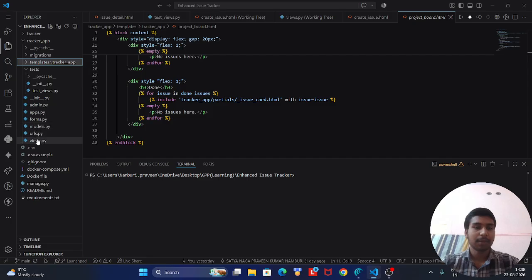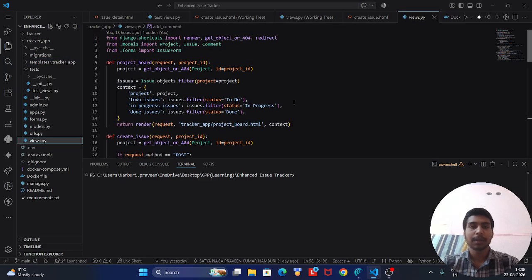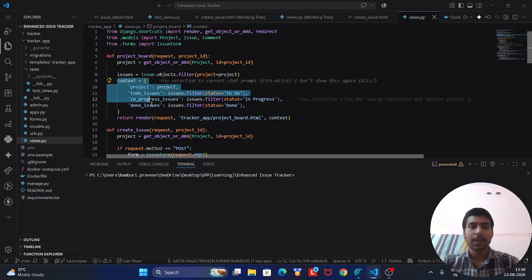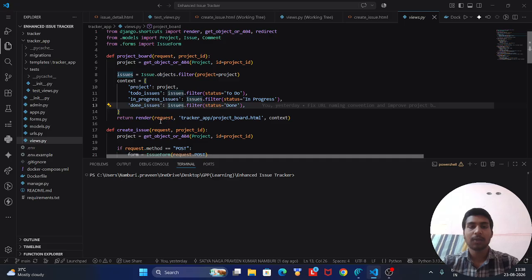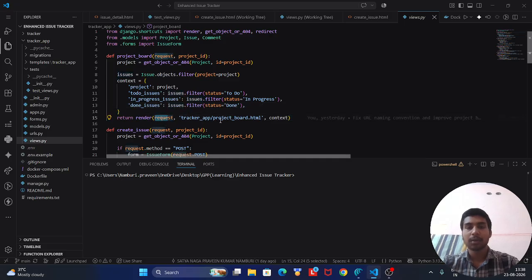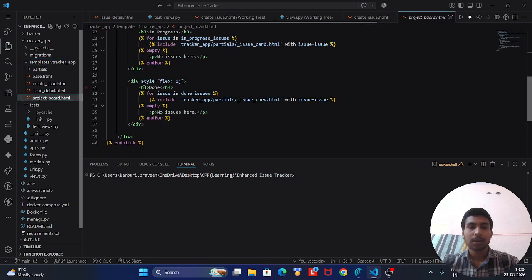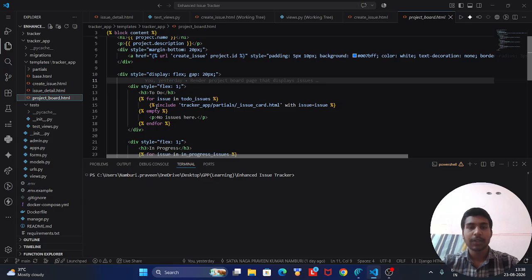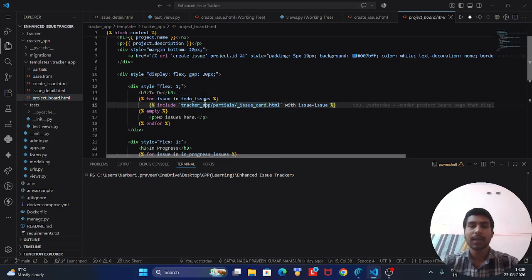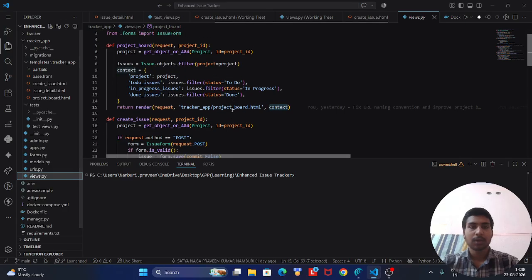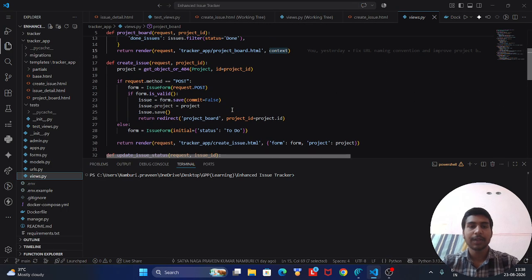Coming to the back end part, we write the business logic in views.py. We get the context of what the types of statuses are, and we send it with the request to our project board along with the context. In the project board, it uses Django template loops, for issue in issues, which extracts all the issues and renders them on the screen. This is one of the methods for the project board, and another is for create issue.